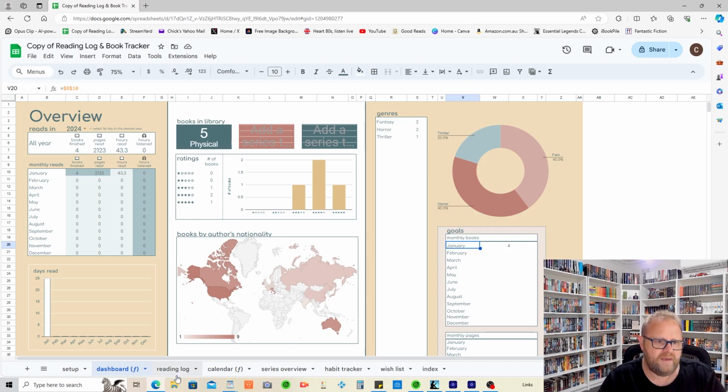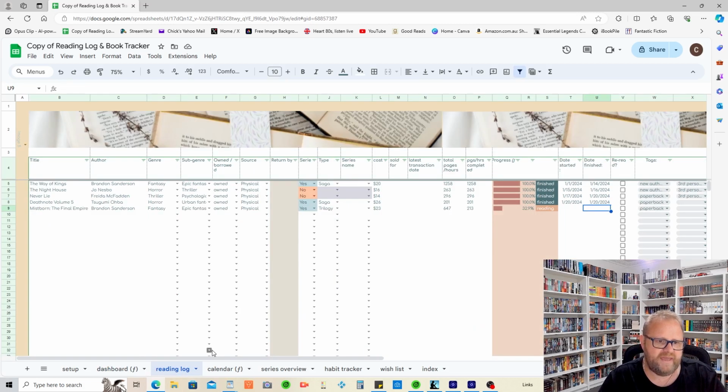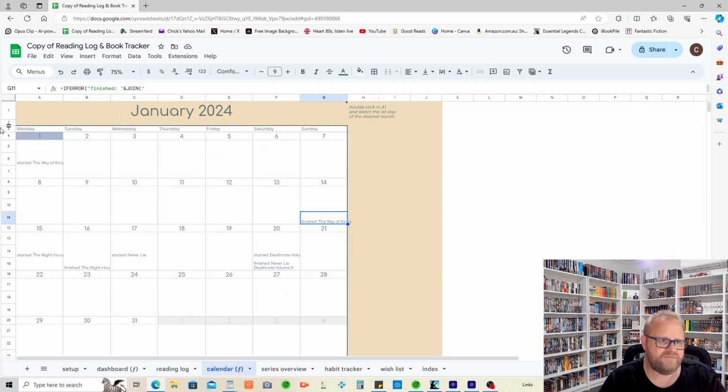Okay, now what I'm going to show you next is the calendar. And this is really cool. You don't have to do anything with this. You don't have to type anything in. Basically, if you finish a book and start a book, it just fills it in and tells you what you did. Okay, so started Way of Kings on the 1st, finished it on the 14th. Oh, man, what a book that was. And you can see here, started this one, finished this one, started this one, finished one, started one the same day, which is pretty cool, and just handy to have.